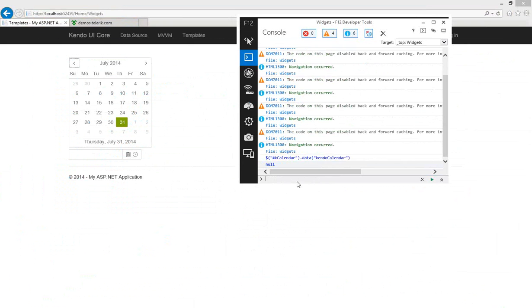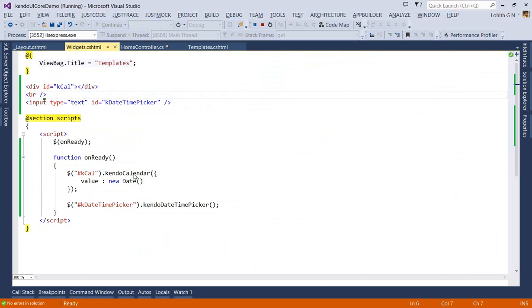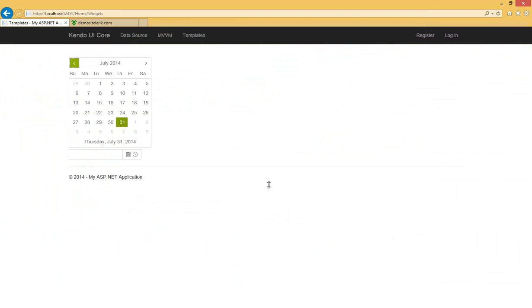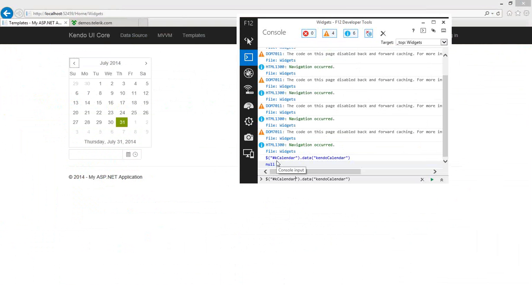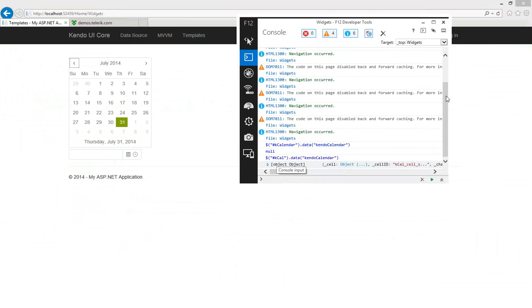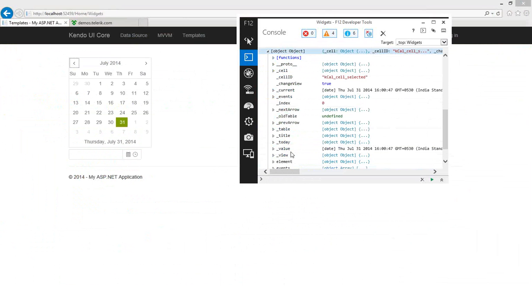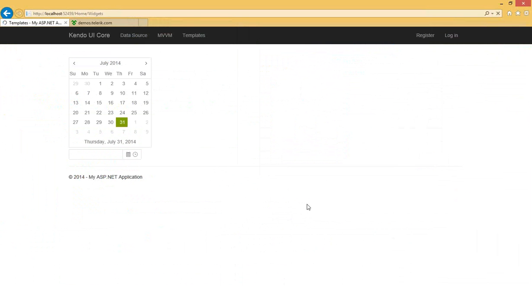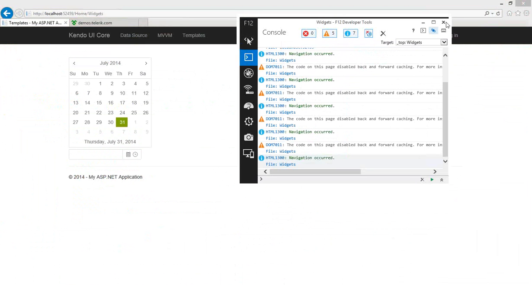Okay, what did I do? Yeah. Okay, sorry, it's not K calendar. It's K cal. So I can pretty much say kcal.data, and you will see now that I get the object at runtime, and I can do anything. I can say kcal dot value, or set. Let's try this. Value is equal to new date of 2014.8.1. Yeah, it is set. Okay, some problem with the thing.